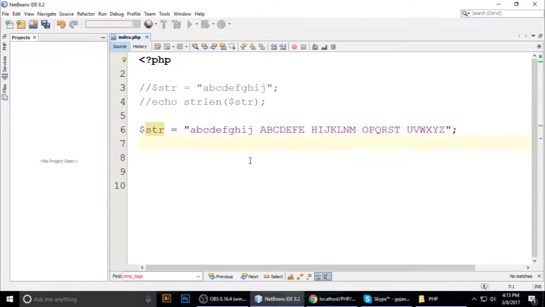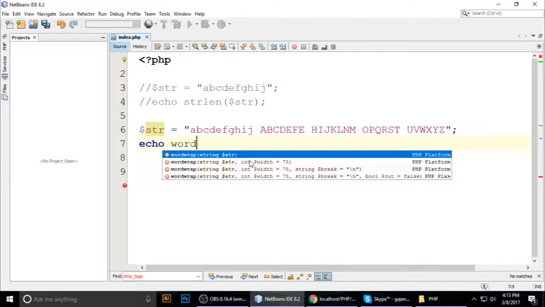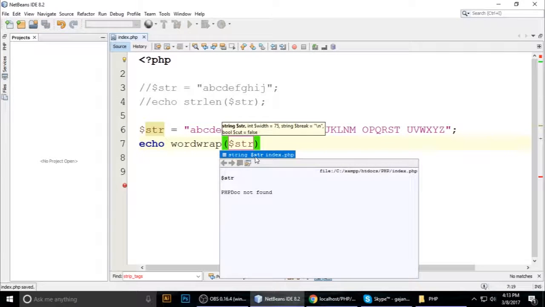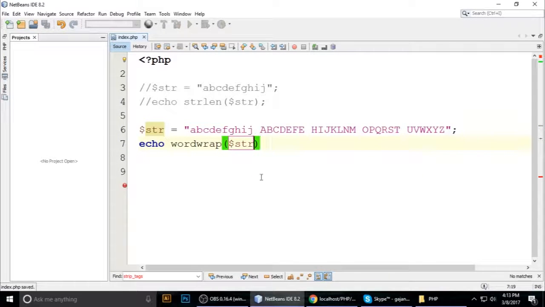And we want to do a word wrap. So what does wordwrap do? Just echo it. We want to show you the exact meaning of that. So just wordwrap, and inside we want to put these parameters. It takes three parameters. First is the string, comma, and second is the length, whatever length you want to wrap at.